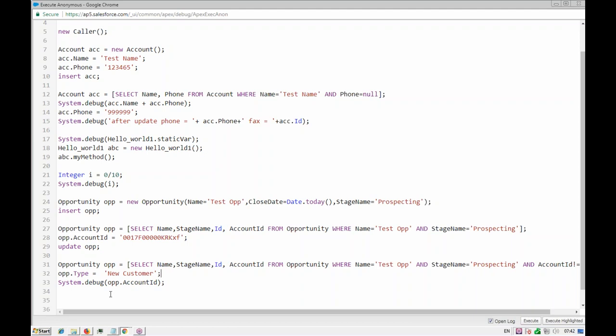Now if you system.debug and use type here, it will display the value of the type. It will give you new customer. But it is not coming from the database. It is coming from this particular instance here; it is picking it from here. We'll cross verify. Now let's execute the highlighted part and see what happens.